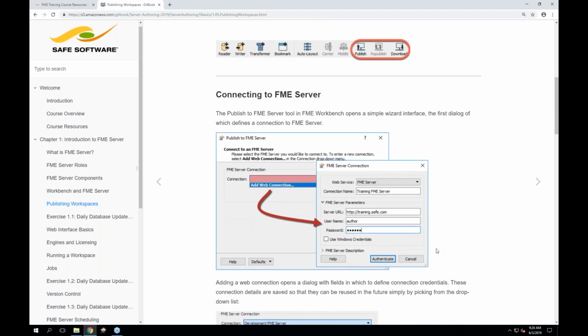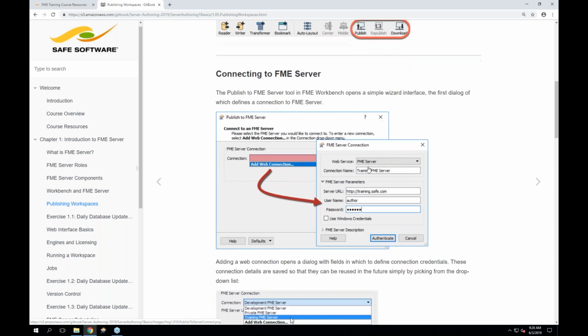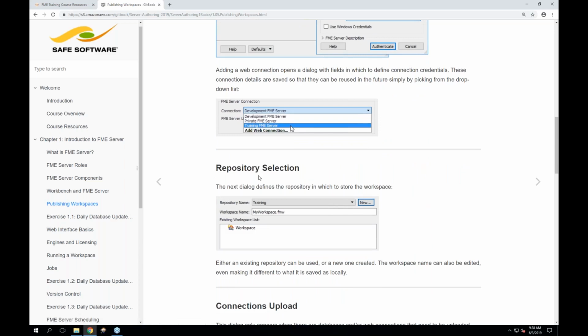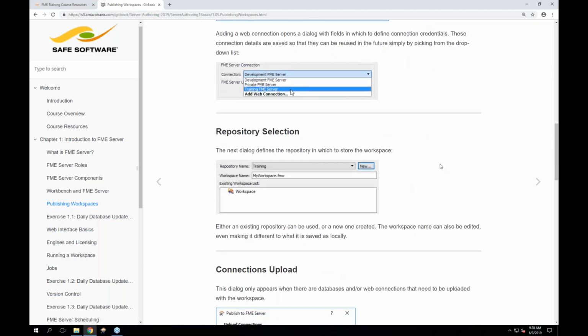Connecting to FME Server. When you click on the Publish button, it'll bring up a wizard. The first dialog of the wizard lets you define your connection to your FME Server. You'd be creating a web connection to save your credentials, set up a connection name, put in the URL for your FME Server instance, and then your username and password. Once you authenticate, you'll be taken to the next dialog, which is to select your repository. This lets you select which folder you'd like to place your workspace in. You can either choose an existing one or create a new repository as you go. You can also give your workspace a new name if you'd like to rename it when you publish it up to FME Server.